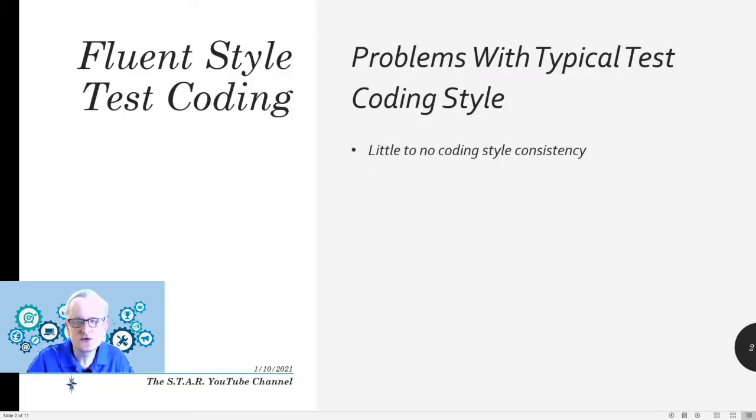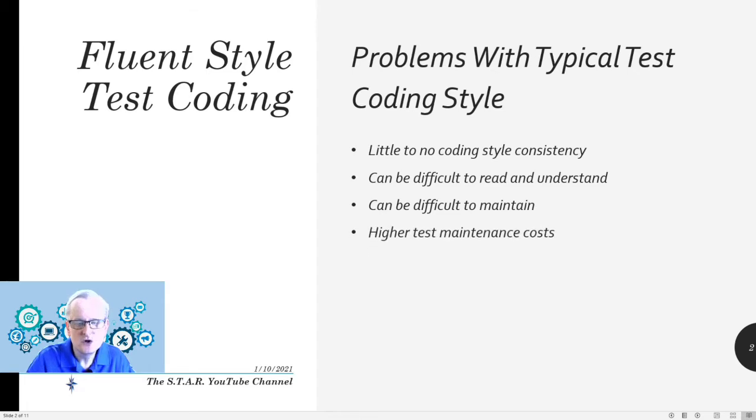So what are the problems with typical test coding style? Well, you've got little to no coding style consistency, which can make it difficult to read and understand, and make it difficult to maintain, which of course leads to much higher test maintenance costs.